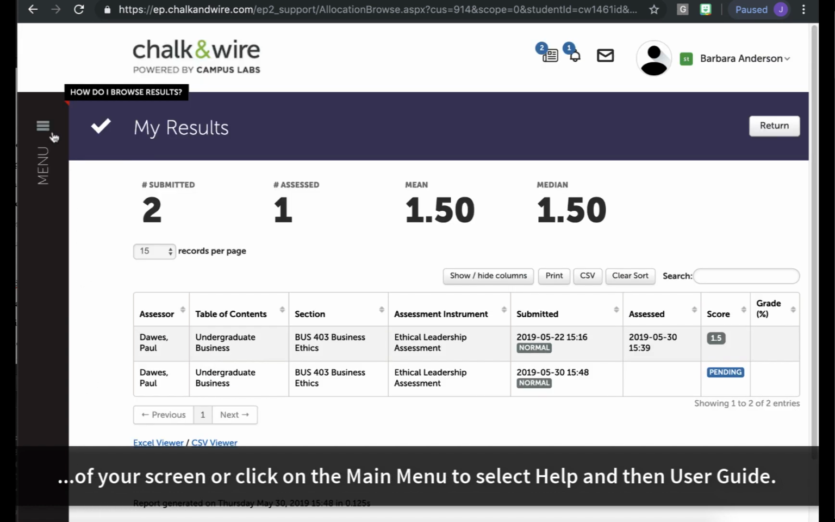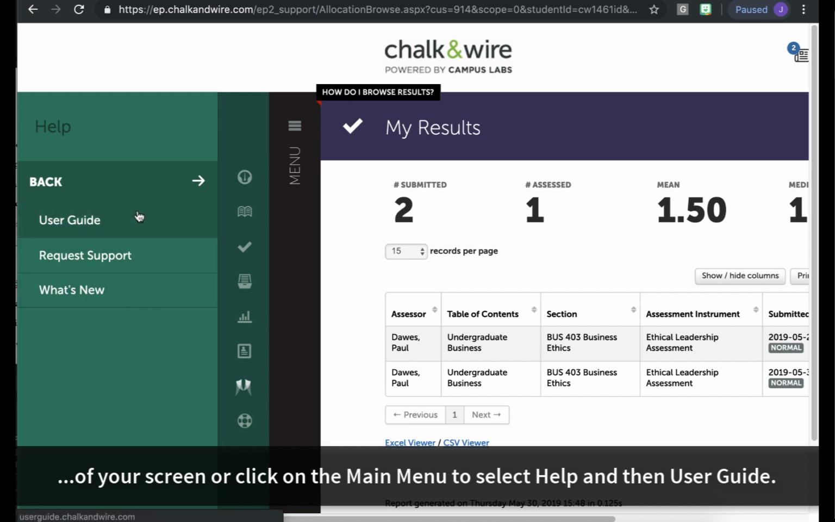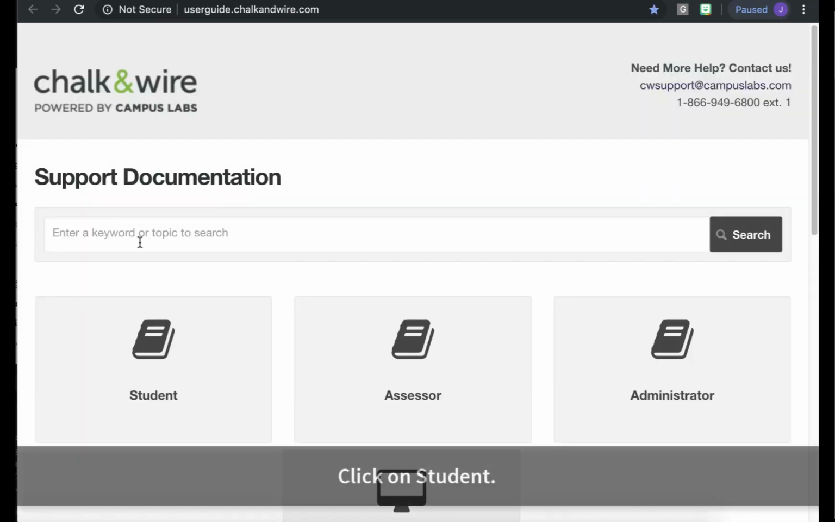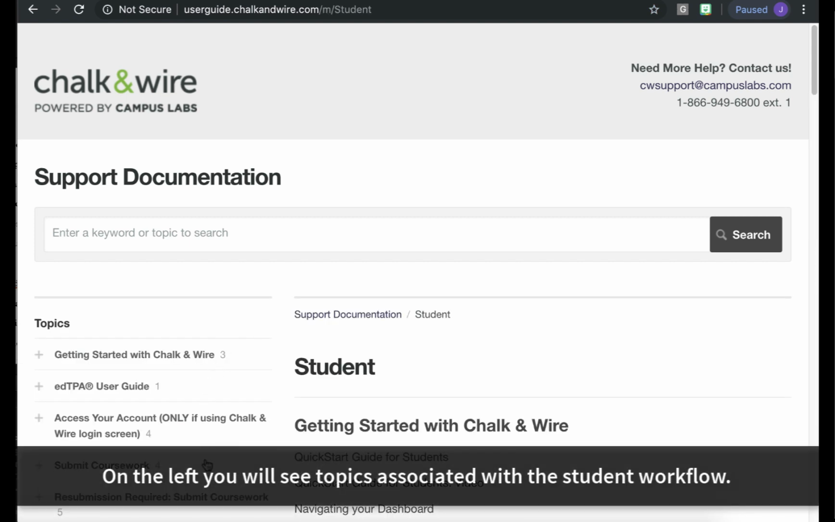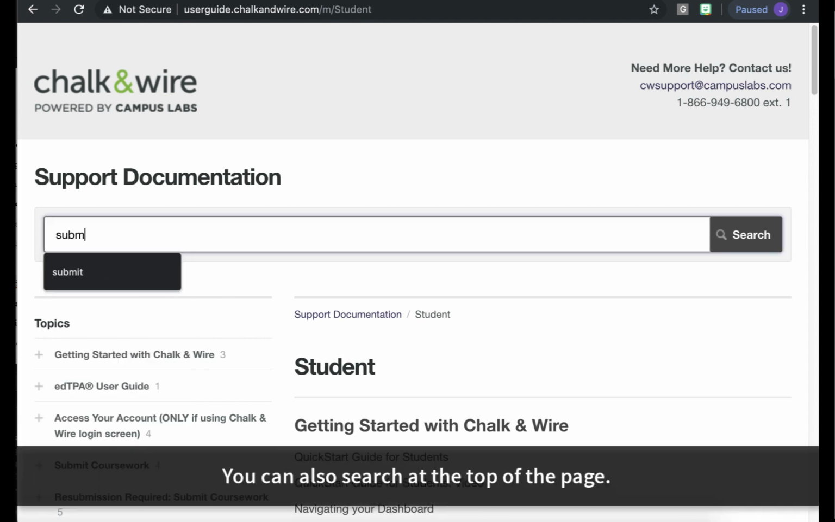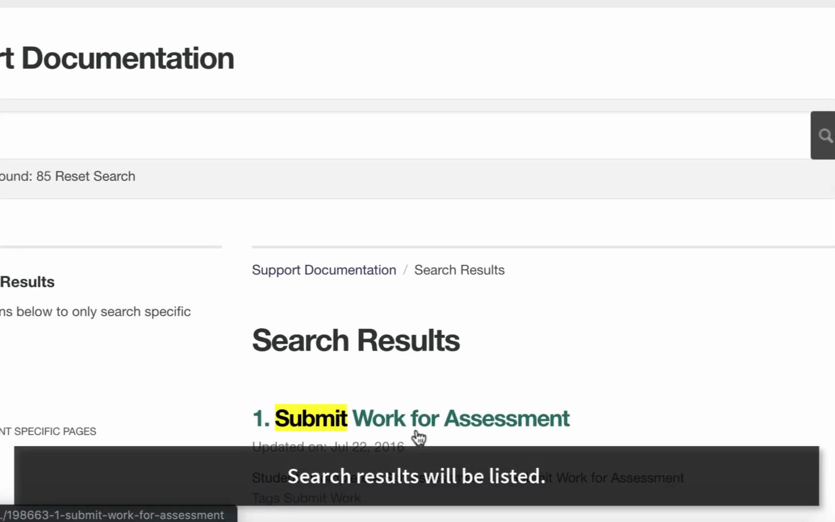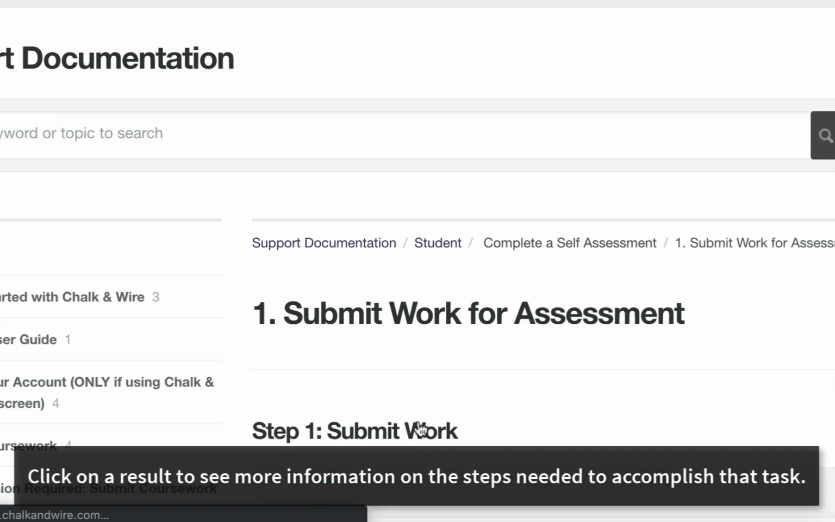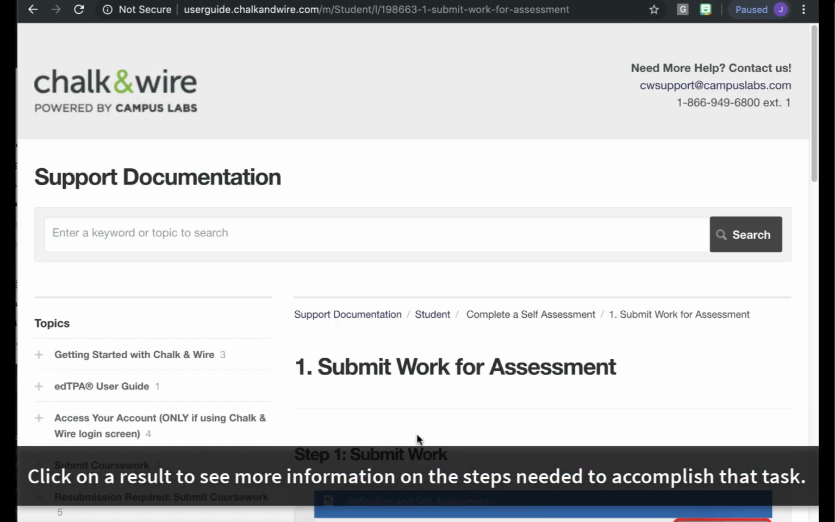For support, please use either your school's information at the bottom left of your screen, or click on the main menu to select Help and then User Guide. Click on Student. On the left, you will see topics associated with the student workflow. You can also search at the top of the page. Search results will be listed. Click on a result to see more information on the steps needed to accomplish that task.